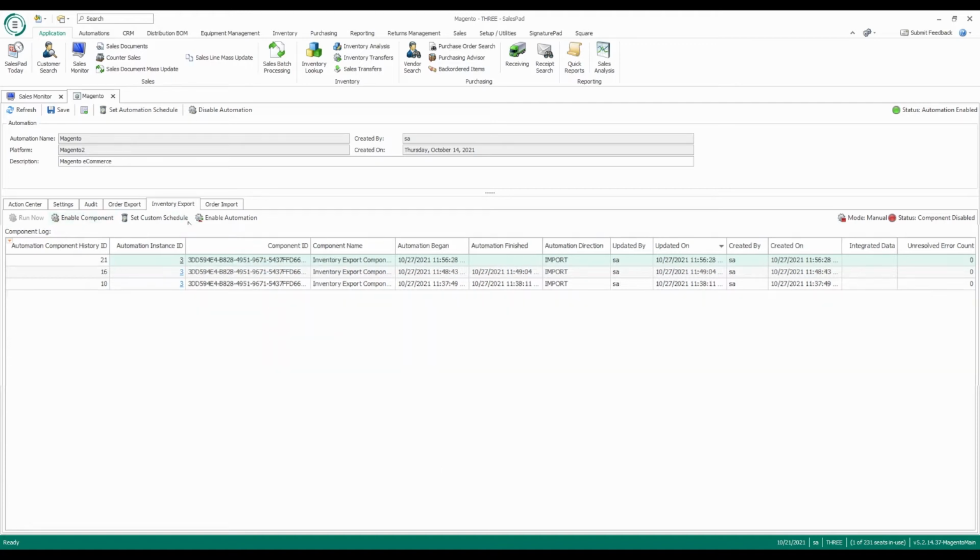There is an inventory export as well. The inventory export pushes your SalesPad inventory levels back up to the Magento platform. That way, your customers are seeing what is available in Magento and can't accidentally order something that is out of stock. This export also allows you to push your product details to Magento, giving you the ability to control what products are displayed in Magento.